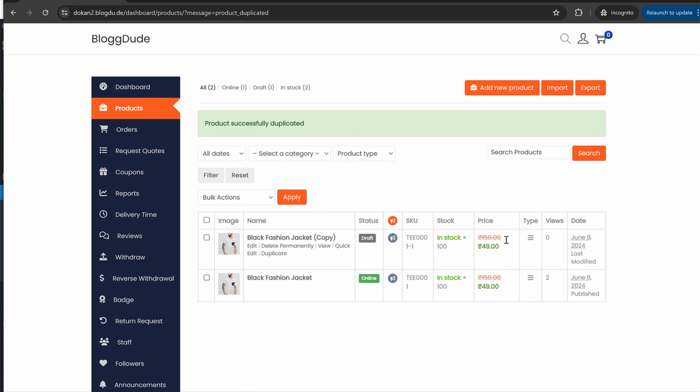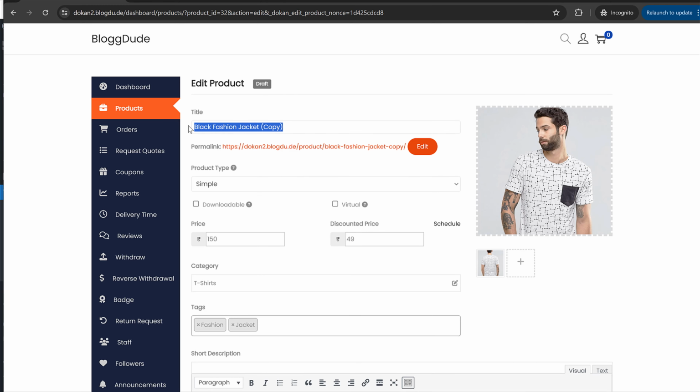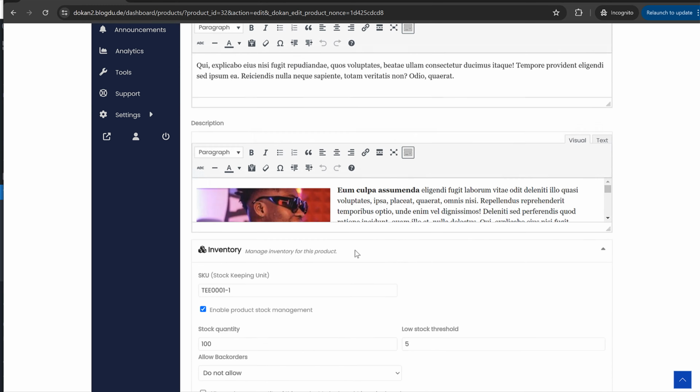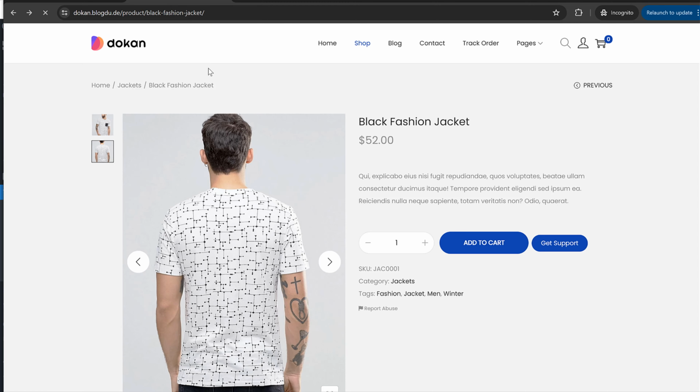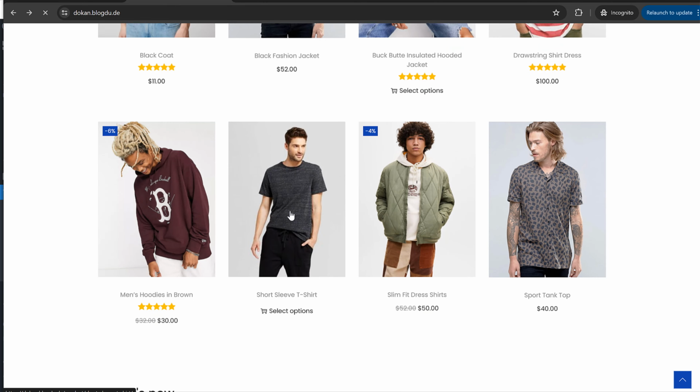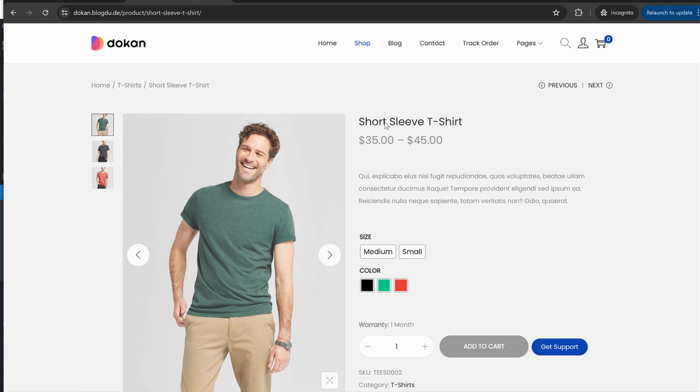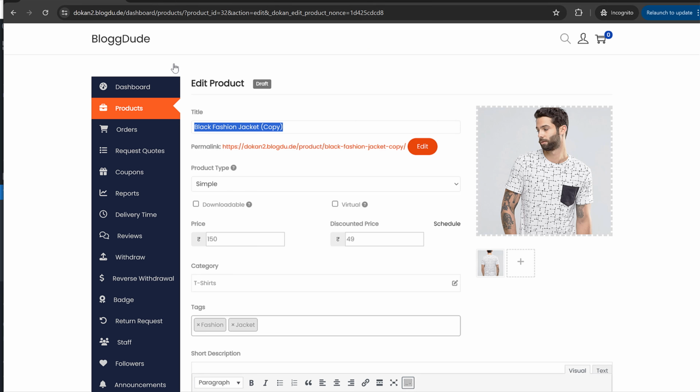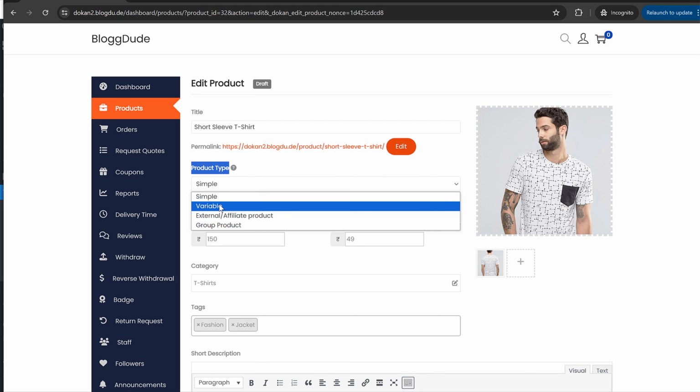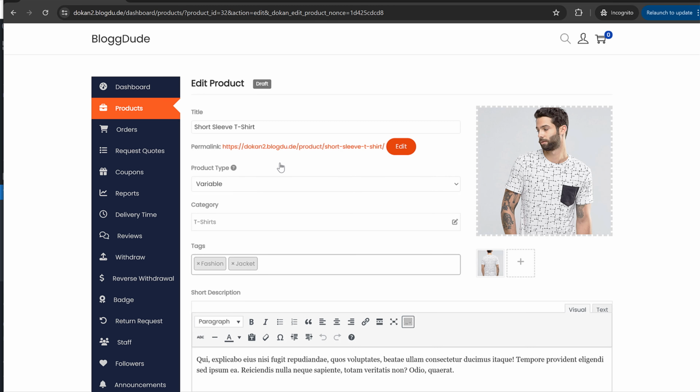It will create a product like this. Now I can click on edit and I can save a lot of time. You can see the title, everything is automatically added. So I'll just do one thing, come back to products. This time I'll create a product for this. Okay, so I'll change the title, short sleeve t-shirt. Also make sure to change the permalink once you duplicate a product. Now this time, instead of product type simple, we'll select variable because we want to show different variations of this product.